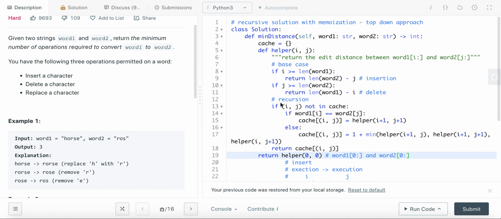And then we run our recursion. Let's first check whether (i, j) is in the cache or not. If it is in the cache, it has already been calculated before, so there is no need to calculate the same value over and over again. If it's not in the cache, we need to calculate it.